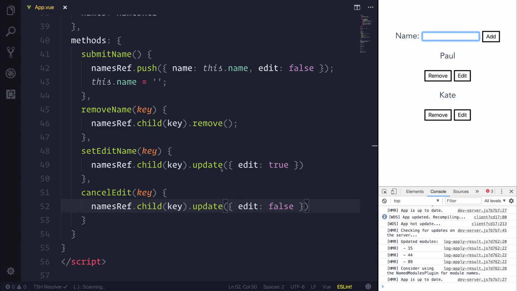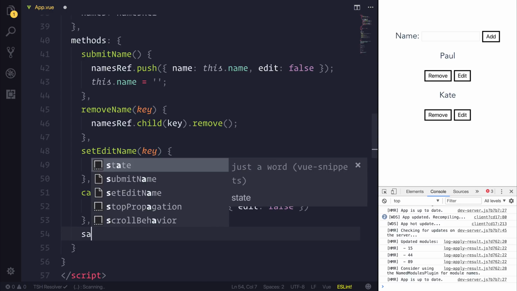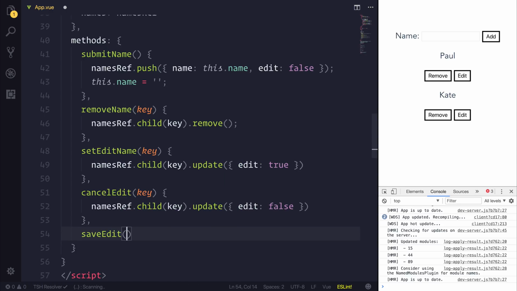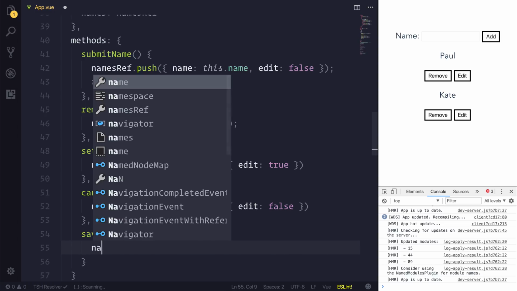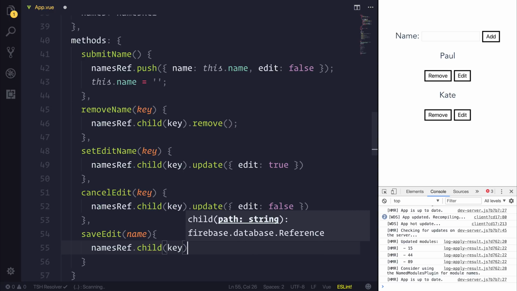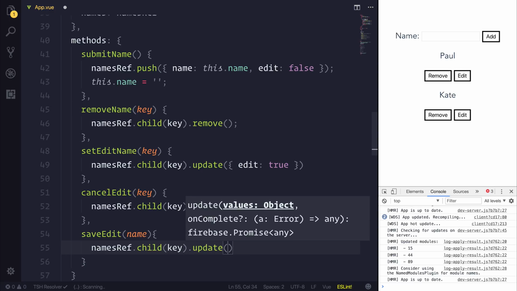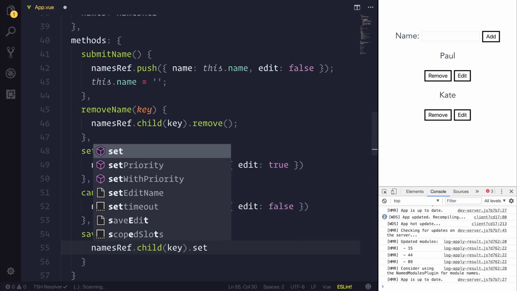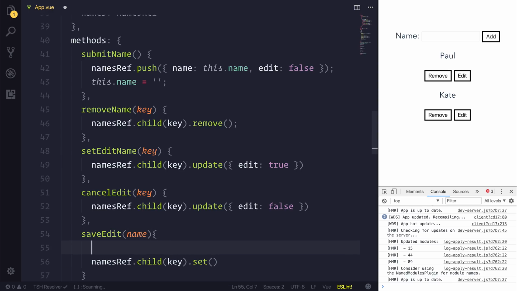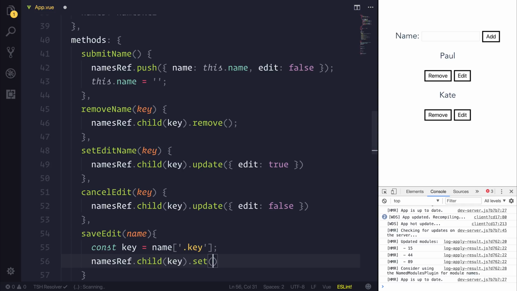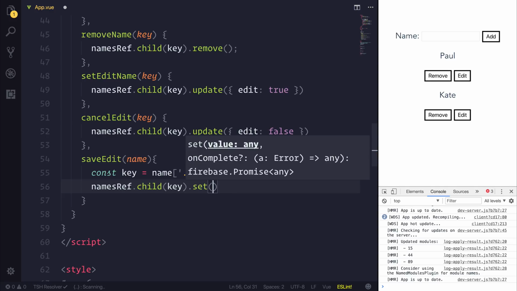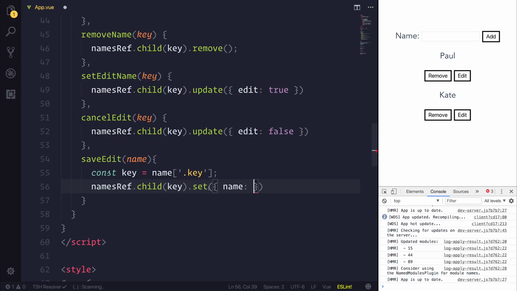And the final thing to do is, of course, save the edit. So we can make a new function named saveEdit, but this one will be the name. And for this, we can use another function that we haven't looked at yet. We could use update once again, but we could also use set. Now set overwrites the current object. So instead of simply updating the keys within the object, it will overwrite the object. So how do we capture the key? Well, of course, the key is the name, and it's the dot key inside of that object. We want to then set a new object, which has the name, and that is name.name.